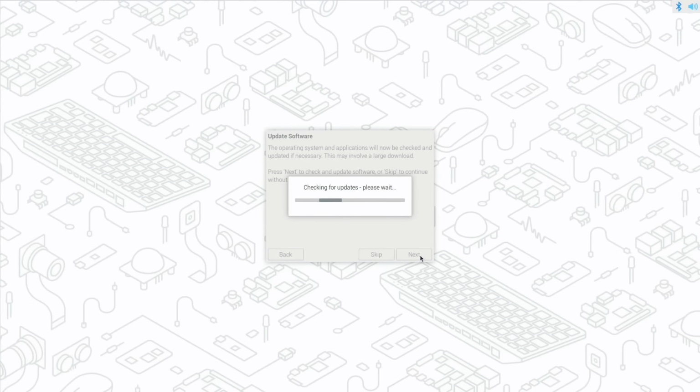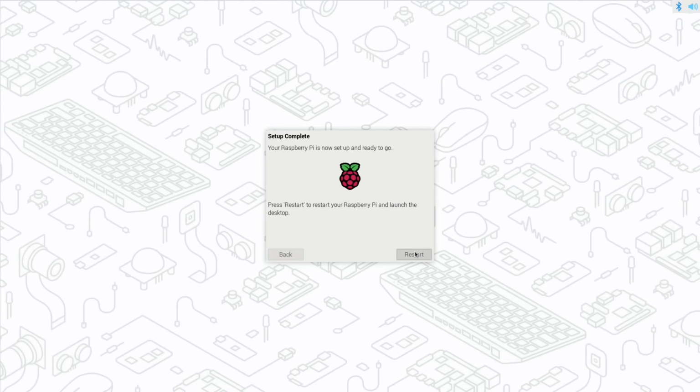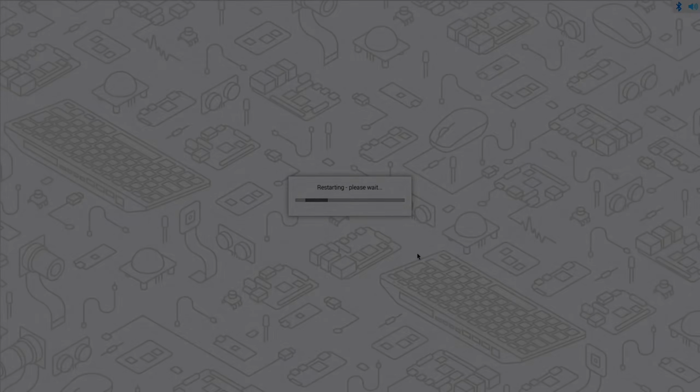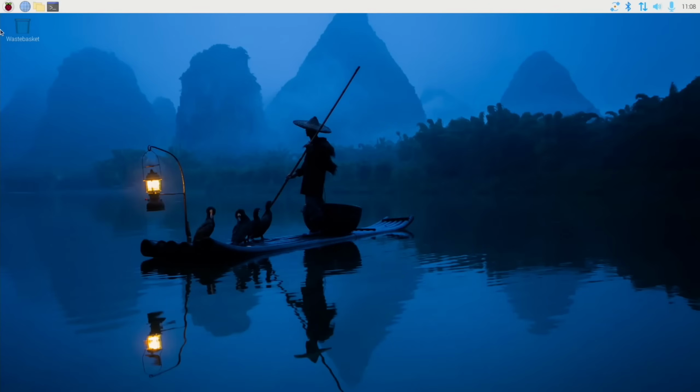and do the updates to the software as normal, although I doubt there's very many. Oh yeah, it's downloading something and installing, all up to date. So let's restart. So everything looks pretty much the same. You can see we've got Raspberry Pi Connect here. I've just signed into that.